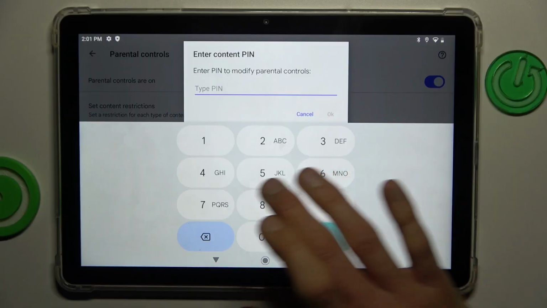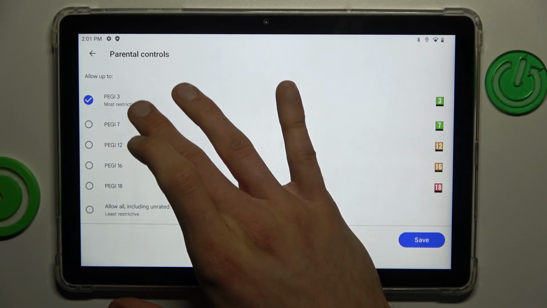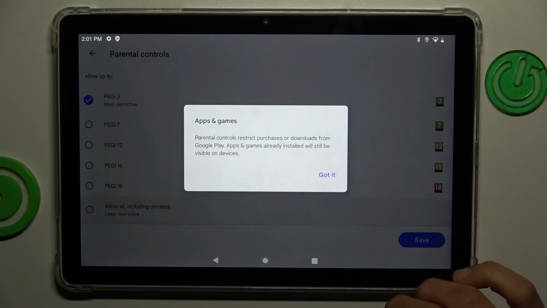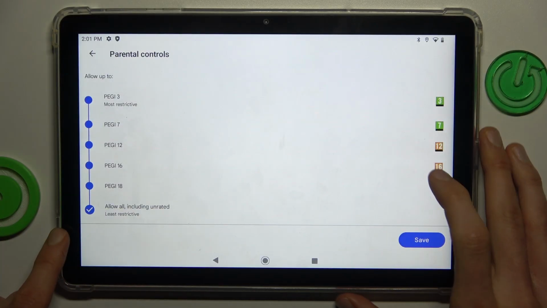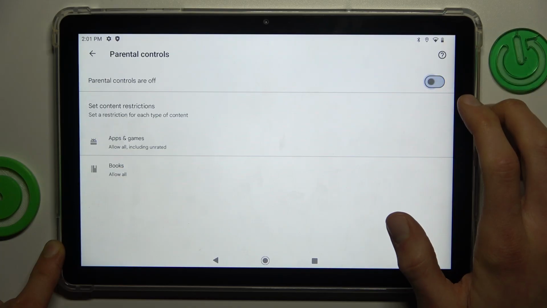To change it, tap on it, enter your correct PIN for your parental controls, and there we can change it from page 3 to maybe allow all included, unrated, confirm by Godit, and save. You can also turn off your parental controls by switching them off.